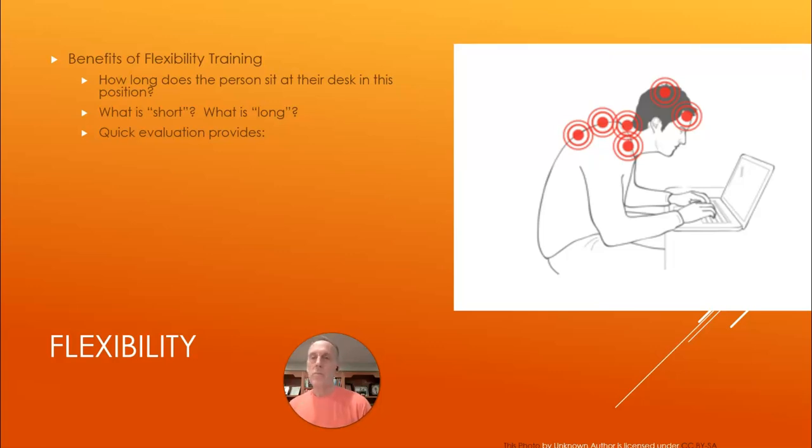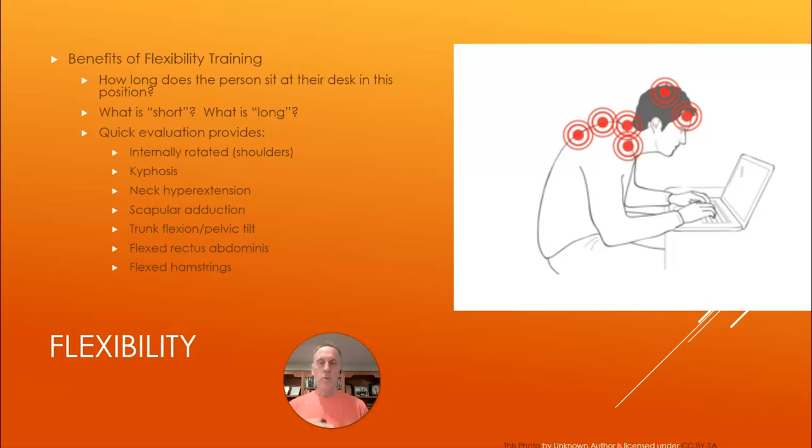So the questions become this, like I mentioned before: how long are they sitting there? What is short? What is long? And some quick evaluation tells you, in terms of shoulders, they are internally rotated, kyphotic. We have neck hyperextension. Notice the neck, you would think it's flexed, but it's actually hyperextended just a smidge because he's looking at his keyboard out in front of him in this kyphotic position. Scapular adduction. In some regards, it's more scapular abduction than anything else. Yep, just like I said, scapular abduction. And then trunk flexion, pelvic tilt, right? You have that going on, plus flexed or shortened rectus abdominis and flexed hamstrings or shortened hamstrings.